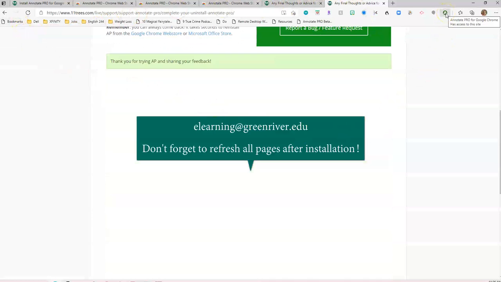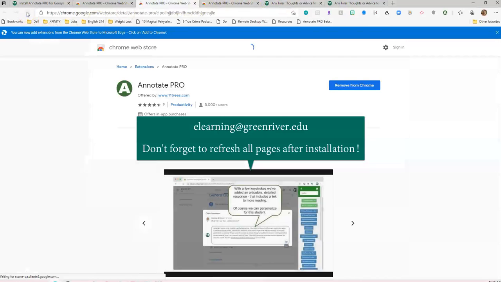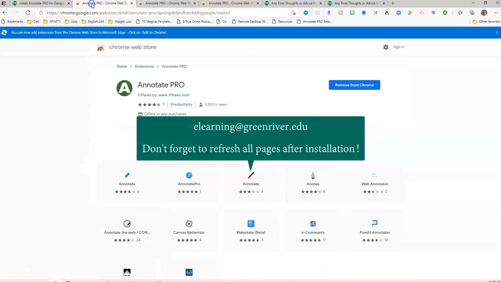Otherwise, it's not going to work. So it can really kind of hang you up. So make sure that you go to any open web pages you have, especially if you're in Canvas or something like that. But go and just click this little refresh button, and it will make sure that everything is working really well for you.